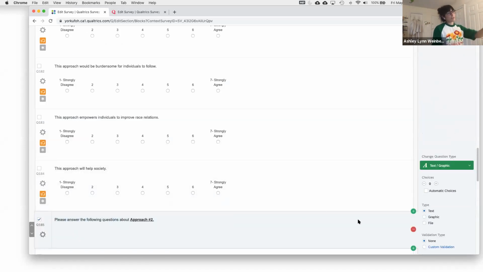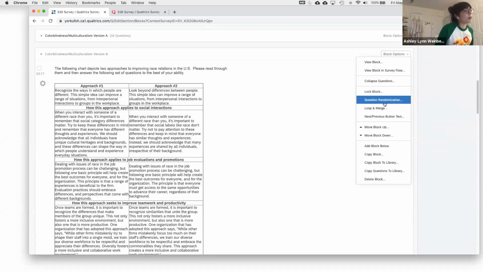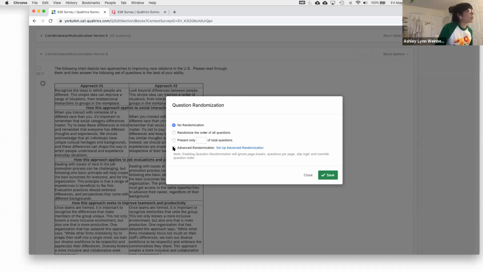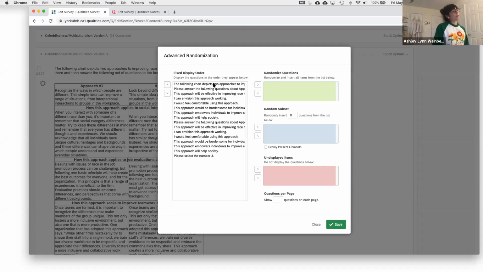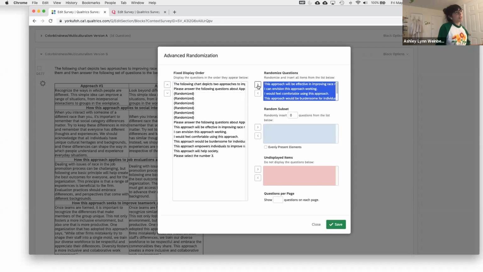So say I separated this into its own block, and now I'll just deal with the first items here. I'll go into question randomization, advanced randomization. I don't want this one to be randomized because that's the one that shows this chart. I don't want this one to be randomized because it just tells people another prompt basically. But I do want pretty much all of these items, so I'm going to highlight those and throw those into there. And you can see pretty clearly, okay, cool, these are all going to be randomized.